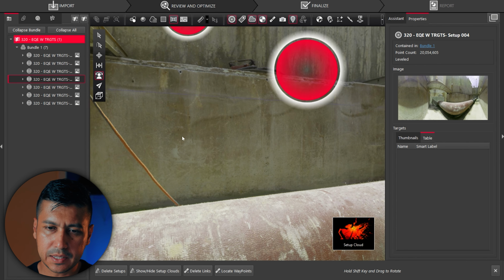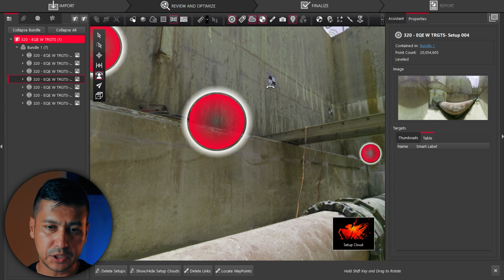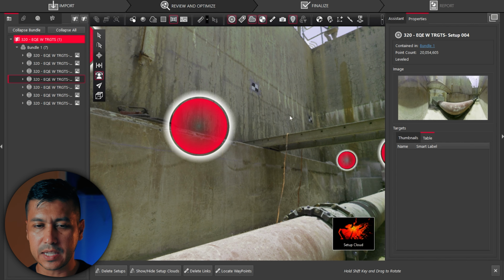And I'm gonna do exactly the same thing. So if I'm looking around, actually this is probably a good example. It looks like Cyclone did not pick up on these, so that's no issue there. You can also do it manually.